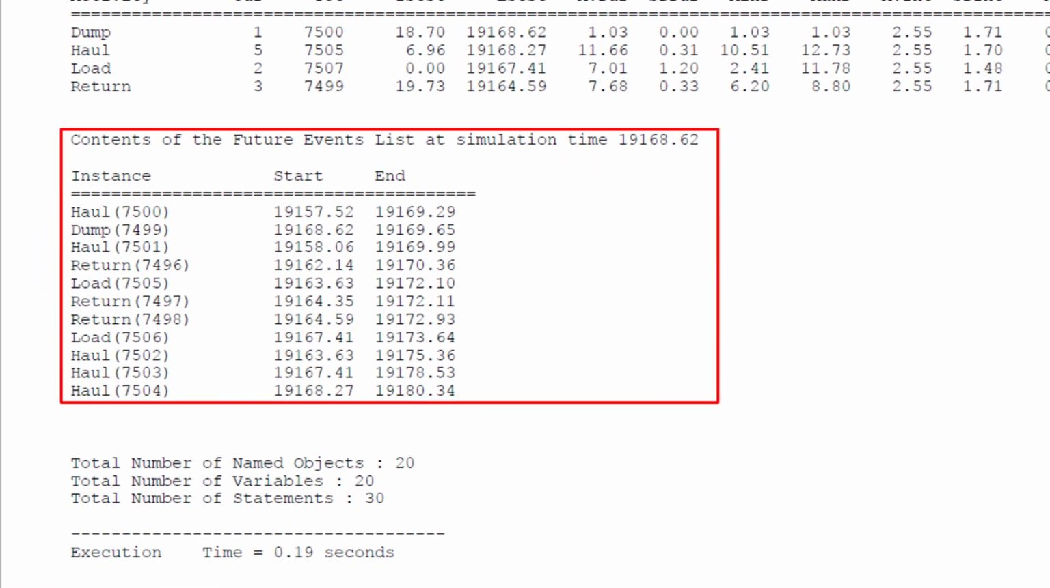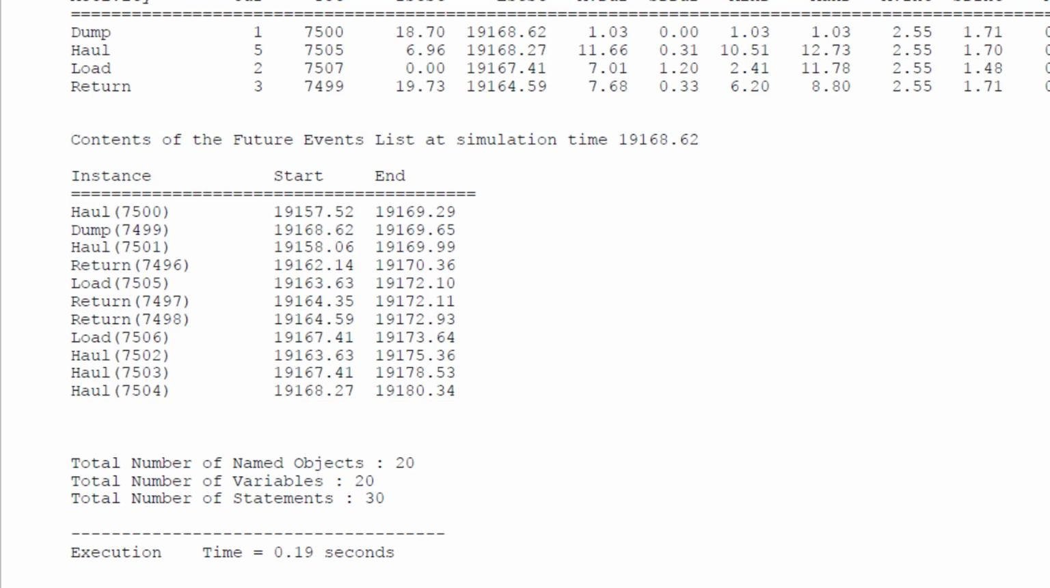After that, we have information about the contents of the future event list at simulation time 19,168 when the simulation ended. Notice that we have several instances of activities that are still going on. Those are instances that have started but have not yet finished. So for activity hold, we have instance 7,500, and for activity dump, we have instance 7,499, and so on and so forth.